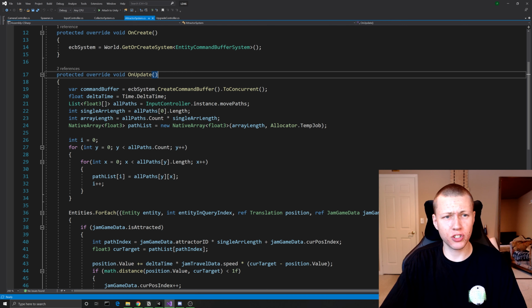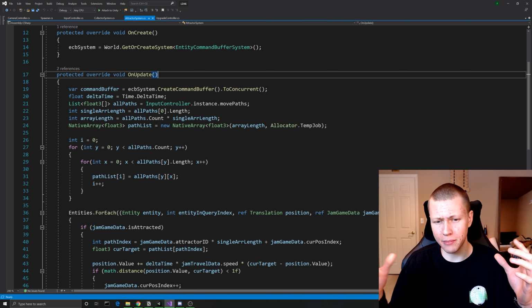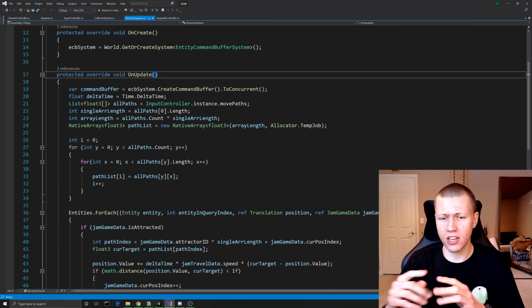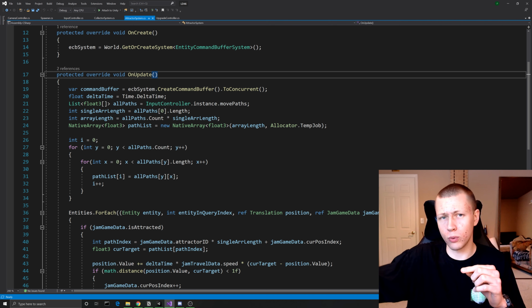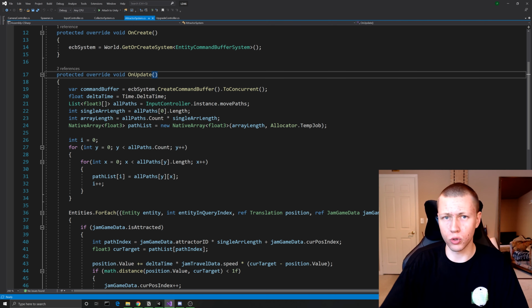All right, so now here's the attractor system. Again, this is another ECS system. And so the idea here is once we have the Game Jam game collected and brought to the center, this is where the Game Jam games actually follow along the path that we've defined all the way to the Ludum Dare server.